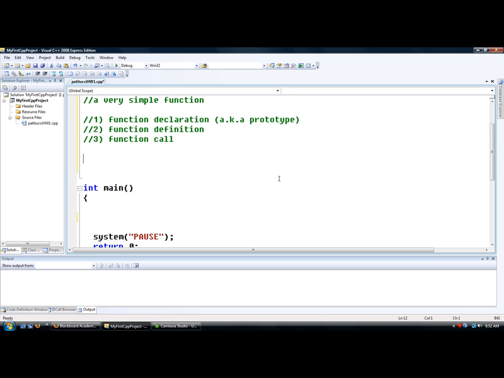The function declaration is basically a one-liner up at the top of your program that lets the compiler know that you are going to use a function in this program. So we're going to do a very simple example. We'll create a function that just prints a character. Obviously not the most realistic, practical function, but it'll serve its purpose to get the ball rolling on these techniques.